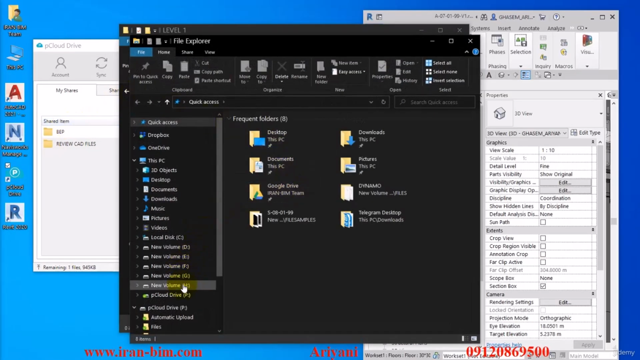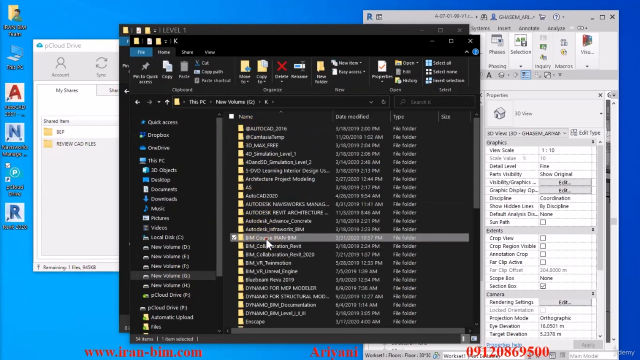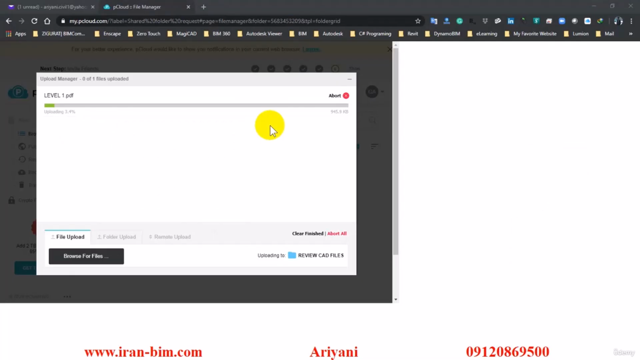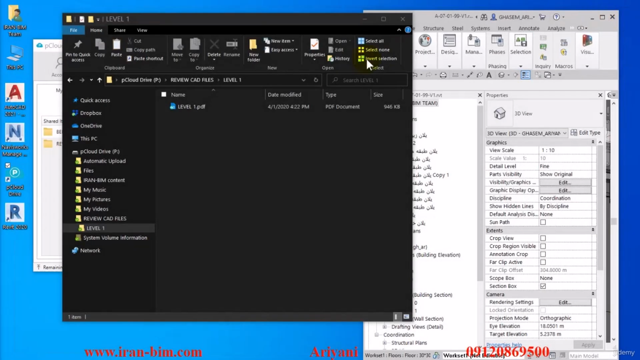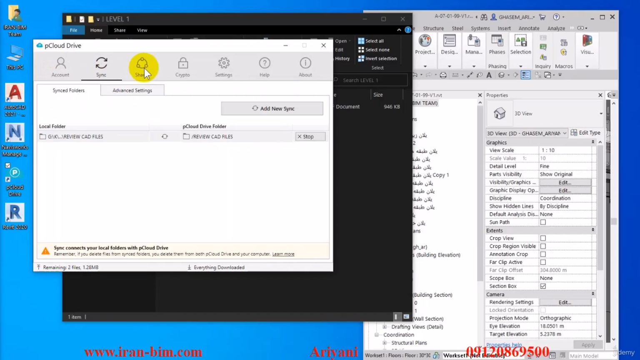So let's go over to the selected file that we had previously. From this destination, open up the mechanical folder and then files. And it's this one right here that says level 1. It hasn't been uploaded yet. So it seems like the problem was actually the speed of the upload process, and it may take some time for now. So I'll close this and then go over here.